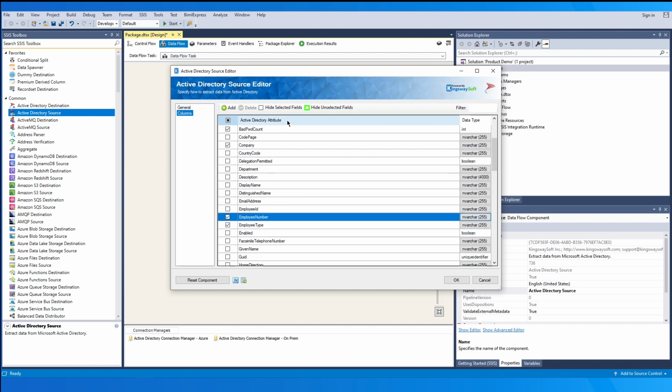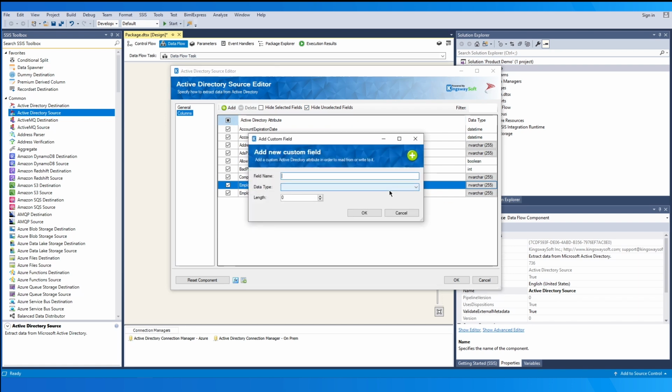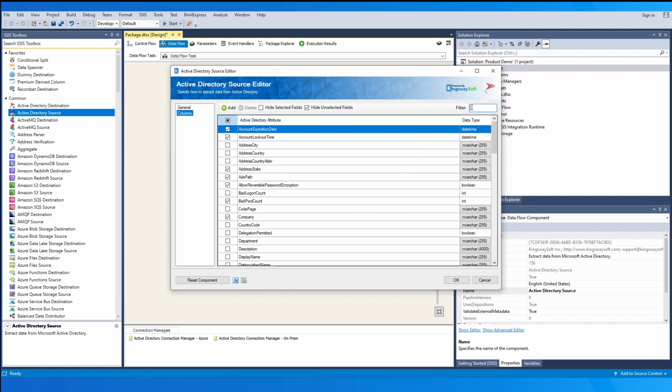You can click on Hide Unselected Fields to only see those fields that are selected. On the top of the grid, there is an Add button to manually add any custom fields that you may have. If you select this button, you can enter the name of the field and then select the appropriate data type from the list that shows up. And finally, choose the length as required and click on OK to add the custom field to the metadata.